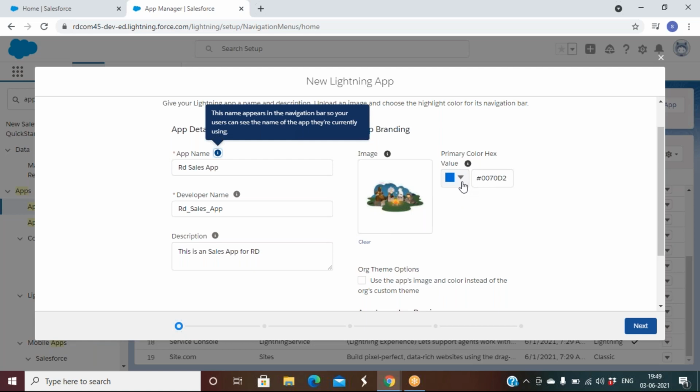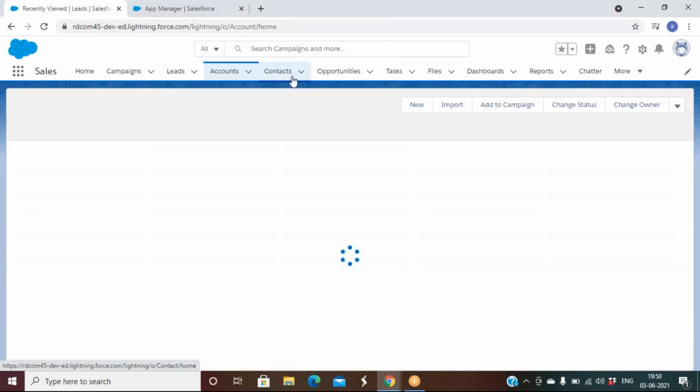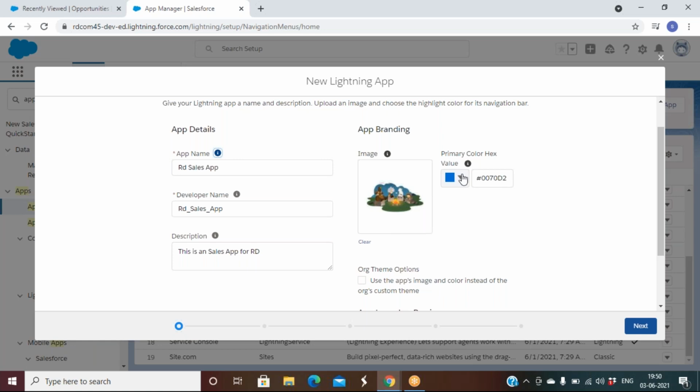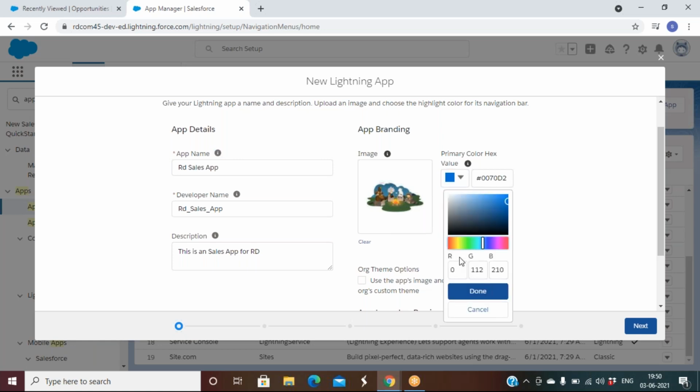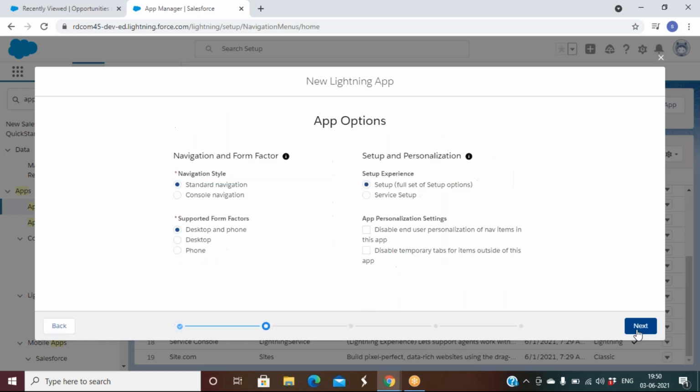Then this is nothing but the primary color hexa value, meaning the navigation color. If they want that color, you can change it, or else let it be default, it will be blue color. If you want to change, select this drop down. We are not color experts, you cannot remember the numbers. If they give an RGB number, you just enter the number, or else just drag and drop. So whichever color you prefer, select, done. Okay, and then click next.